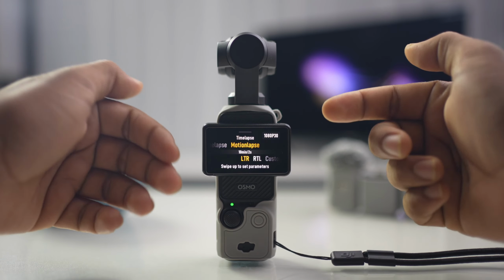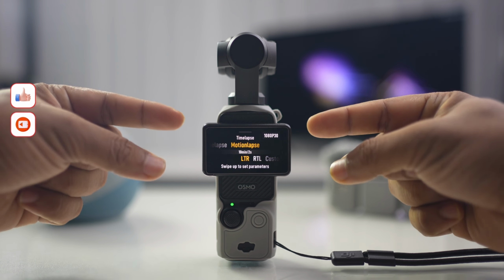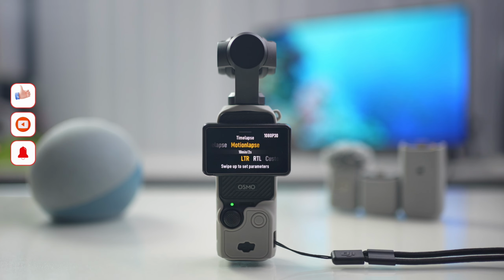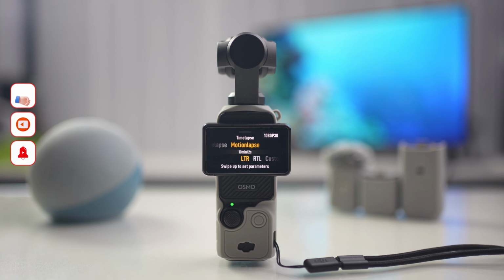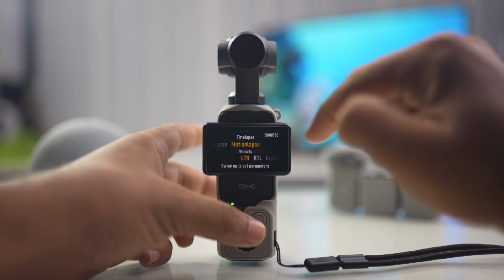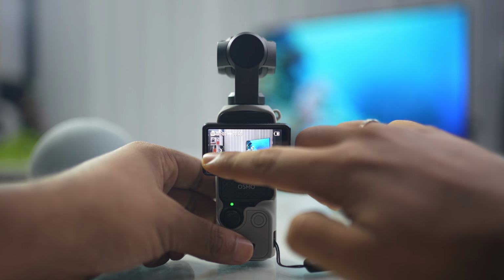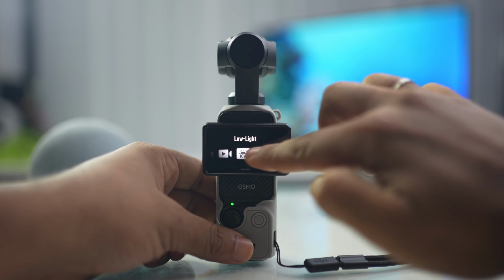Want to capture dynamic motion-lapse videos with your DJI Osmo Pocket 3, 2, or 1? After watching this video, you can make your footage look cinematic in no time. In this video, I'll show you how to set up and record in Motionlapse. So without wasting any more time, let's get started.